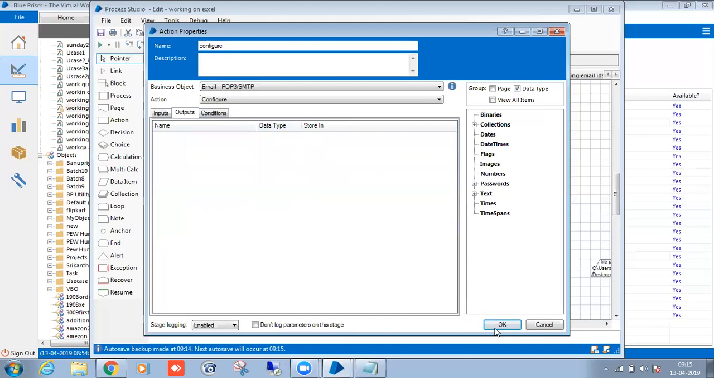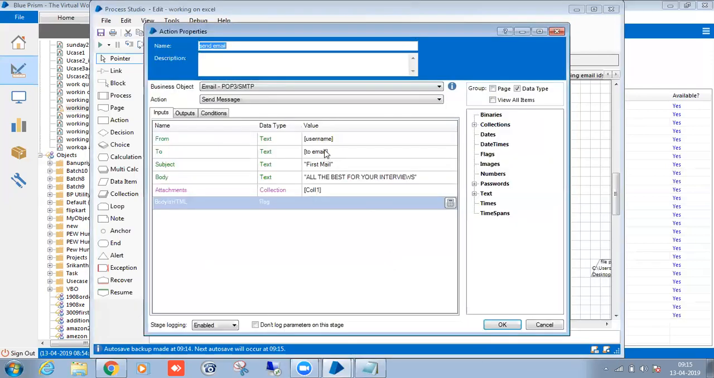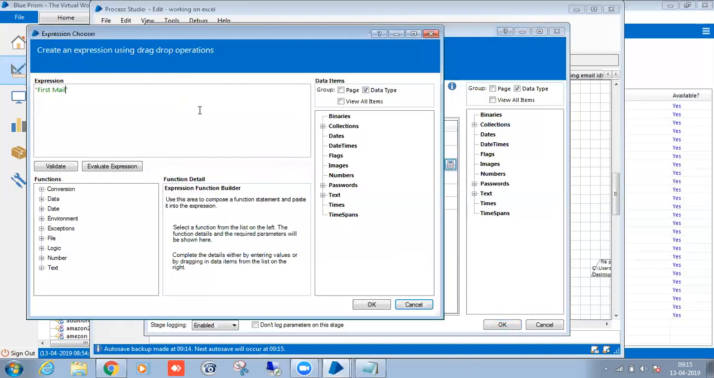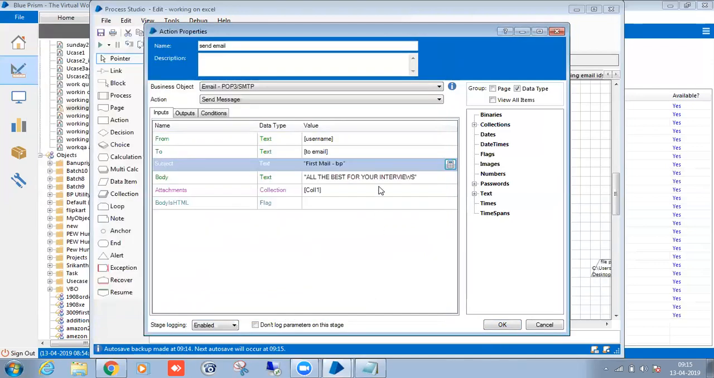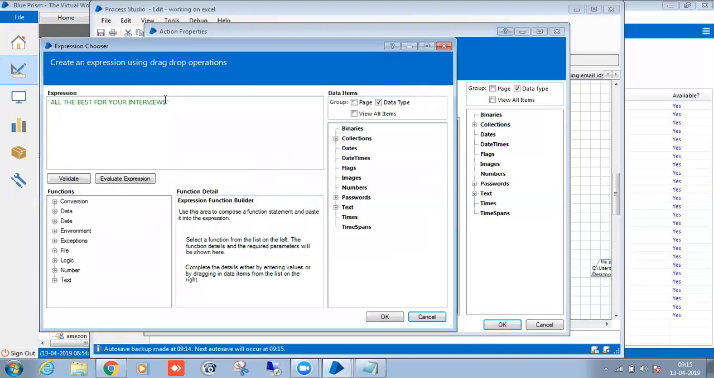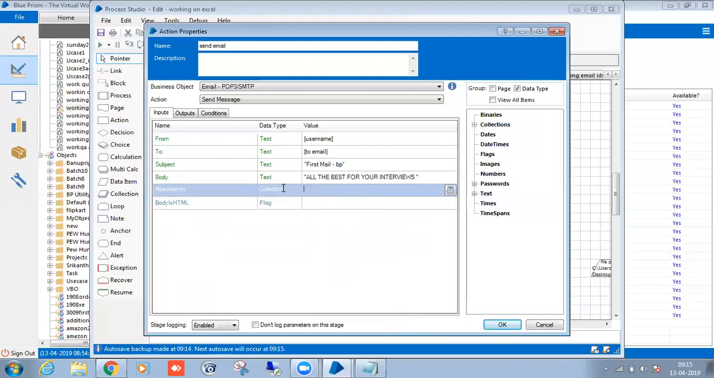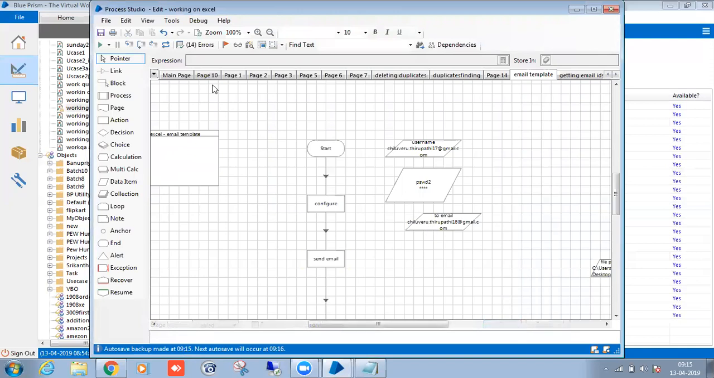Okay, the output, it won't give anything. Then the next action is send mail. Username, password, body, you can give anything. Text. Then attachment is there. For attachments we have to create one collection, because the attachments are of type collection. You have to create a collection with one field named path, and there you enter the paths of the files you want to send. So we'll check one by one.